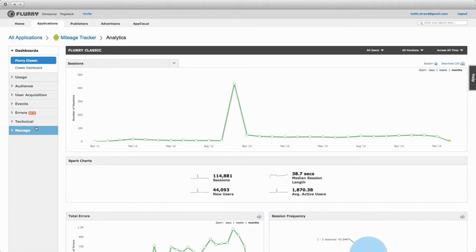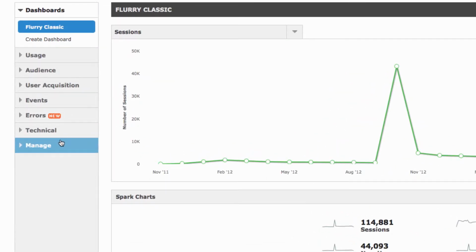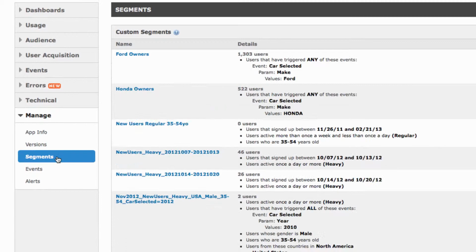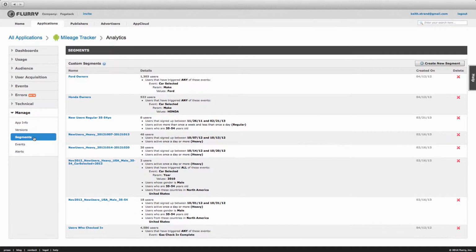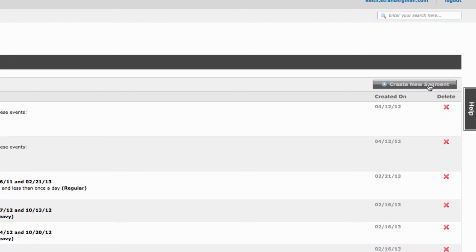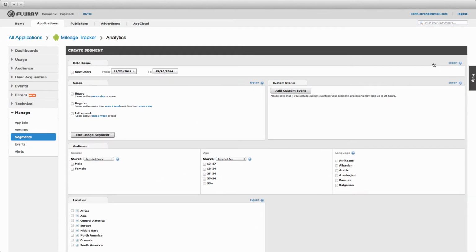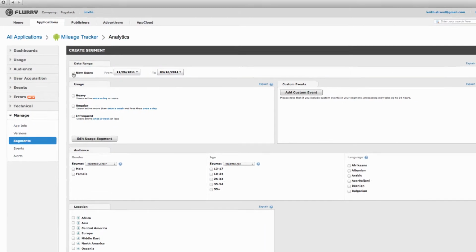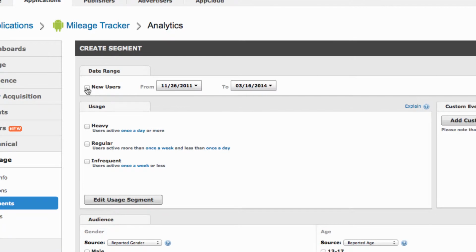To set up a custom segment, select Manage from the left navigation menu within your app's analytics, and then select Segments. Then select Create New Segment on the top right of the page. There are several dimensions you can use to build your segment. Let's talk through them. First, you can create a segment based on the date when users first opened your application. To do so, check the box and select the desired start and end dates for your install cohort.